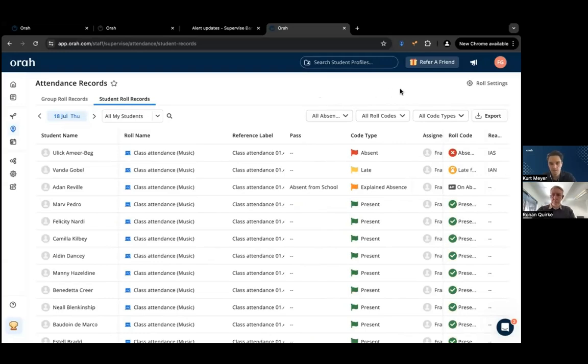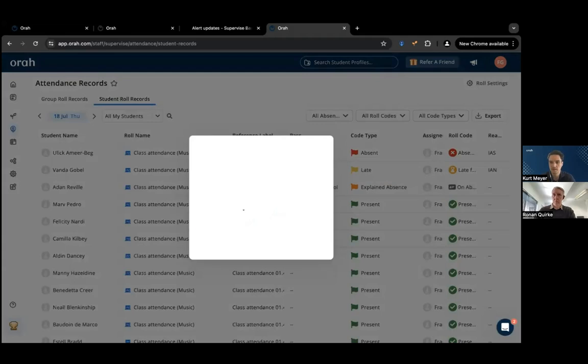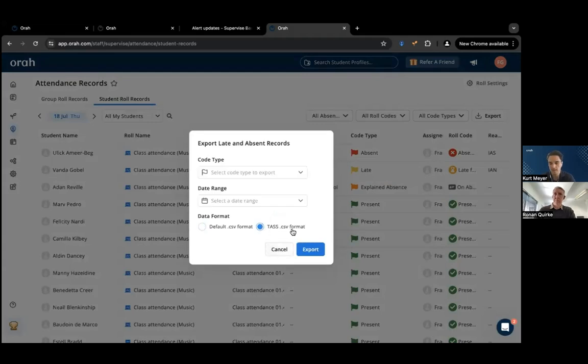So that's a few of the capabilities that you have around grooming your attendance records and filtering through them. And once you're happy with the information that you have around attendance, you can do an export, say once a term, to import that information back into, in this case, TASS. So we have an export functionality here, and we've got a template that's designed specifically for TASS. And you can choose the different categories that you want to export as well as the time range.